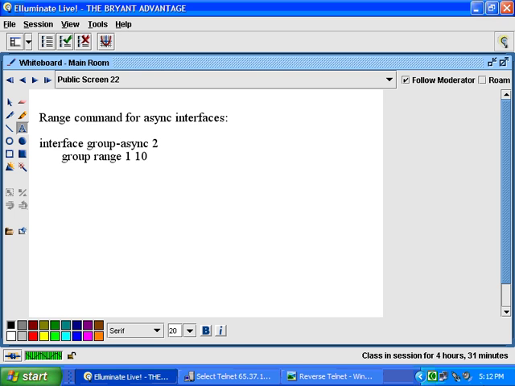Well, if you want the range command for asynchronous interfaces, you would use interface group-async first and then give it a number, whatever number you want to give it. Then type group-range underneath that, and then just whatever range of lines you want to have as that interface. And then if you want to apply one command to it, you just type it under interface group-async 2, and whatever you type there will be applied to all of those lines.